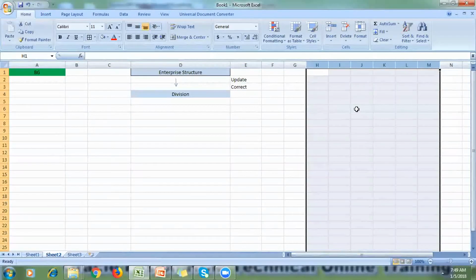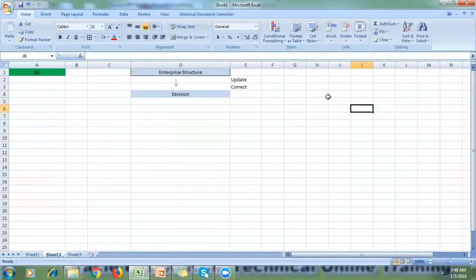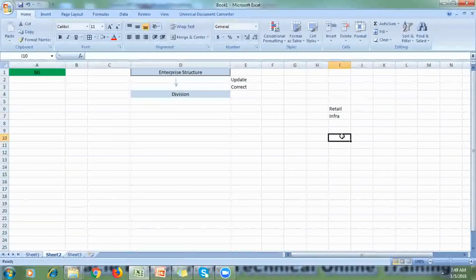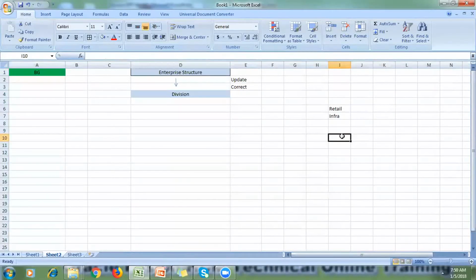If you want to generate high-level reporting, then divisions are useful. The consideration point is, for example, I have a business in the US and a business in the UK. Before location, you can go by product base. So I have a product called retail product, and I have a product called infra product. I have two products, retail and infra, and I'm doing business in them.